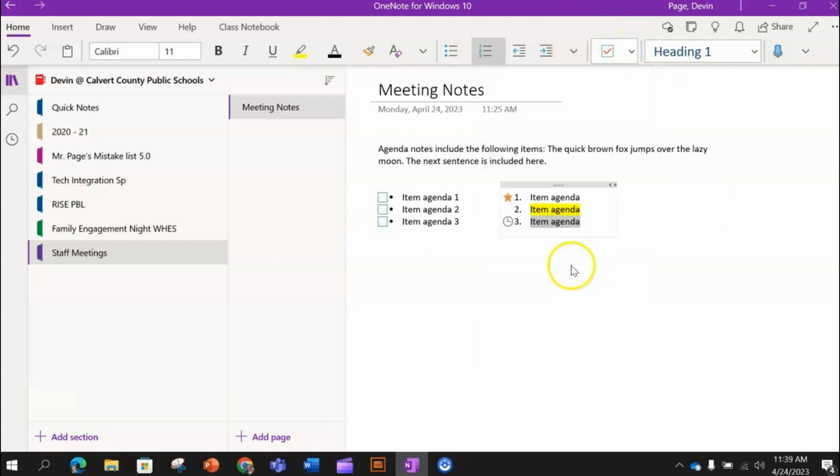Remember for later. And I have a little clock there. Okay, so there's some cool features of OneNote. You can star items, you can make a to-do list, you can highlight items. You can also highlight items in different ways. So let's say I want to highlight item agenda number 1.